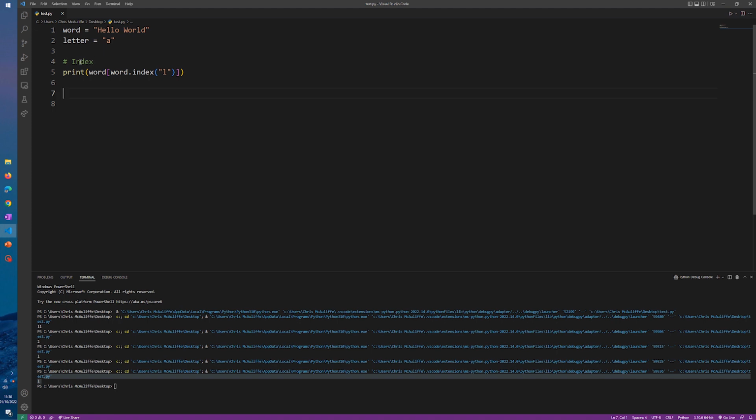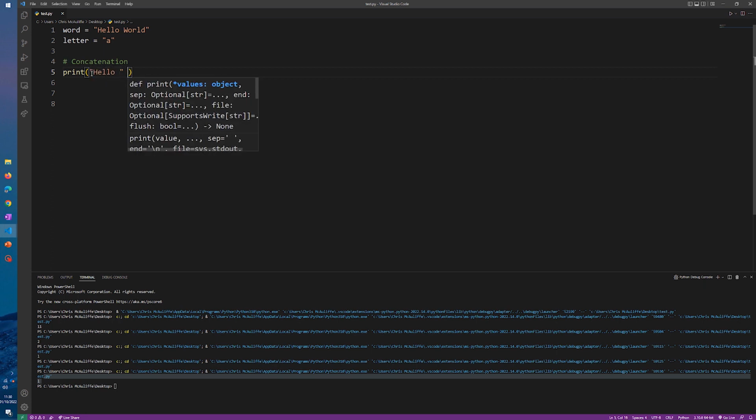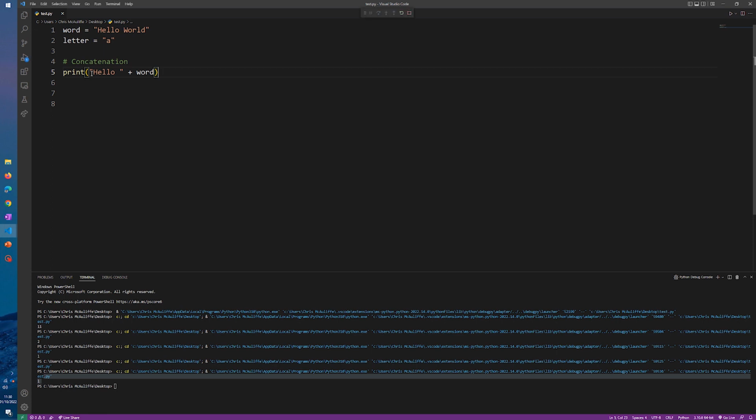Next, let's look at something we've done before, which is concatenation. Concatenation is when you want to concatenate or join two pieces of data inside an output statement. For example, I can output hello, add a plus, and then put word. That will concatenate or join the string hello with the word variable, which is hello world. So we should get hello hello world.